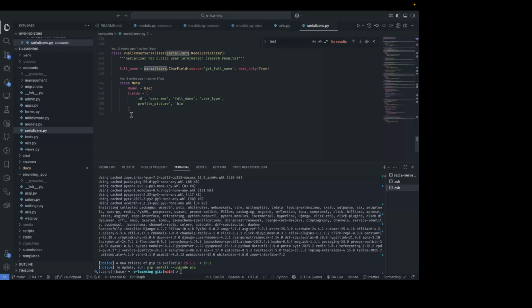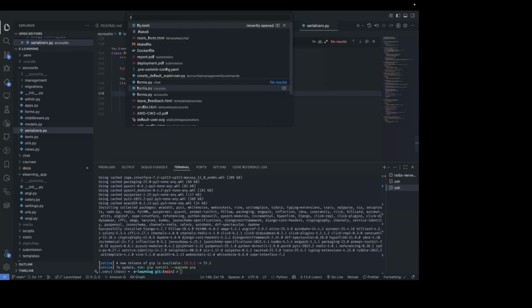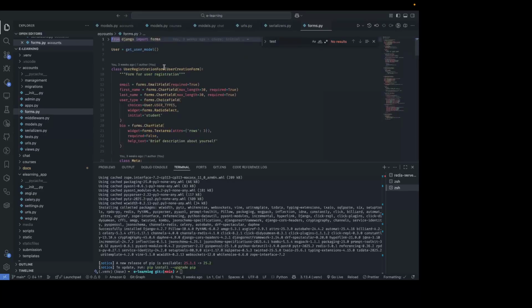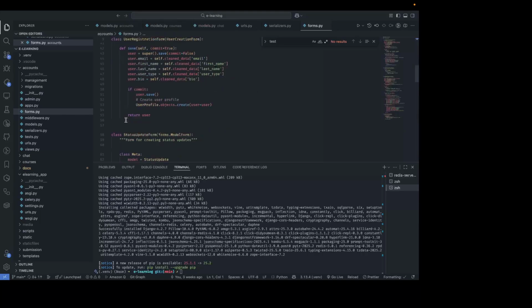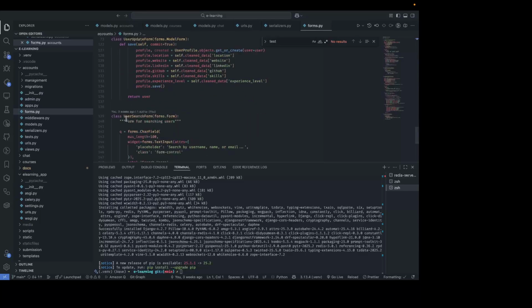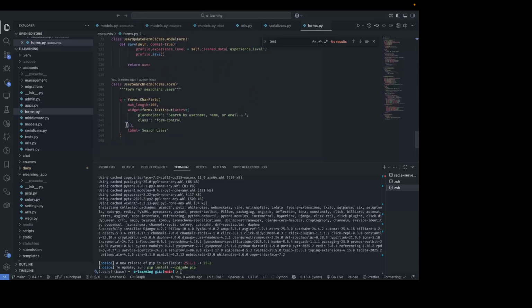So let me just quickly go to the forms. I also created some utility functions in the forms. So for example, if I come here, we have the registration form. So this is for the on submit. And basically the search form as well. And then, yeah, I think I've already shown a lot.